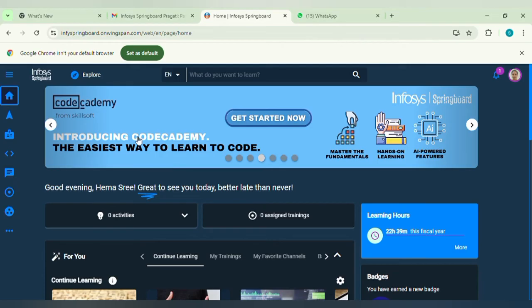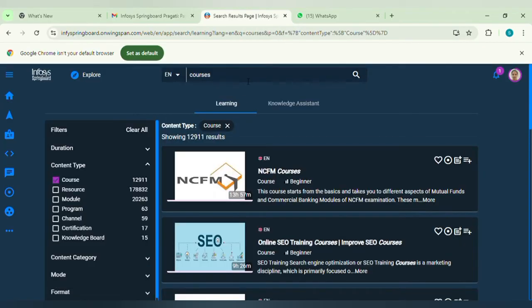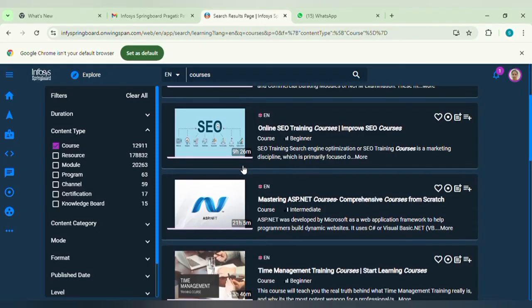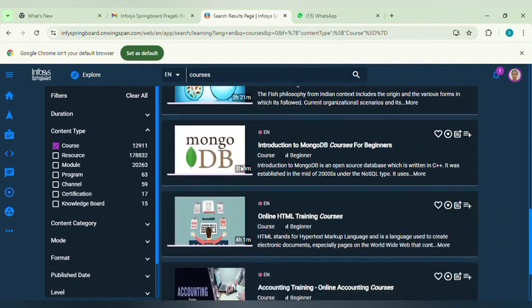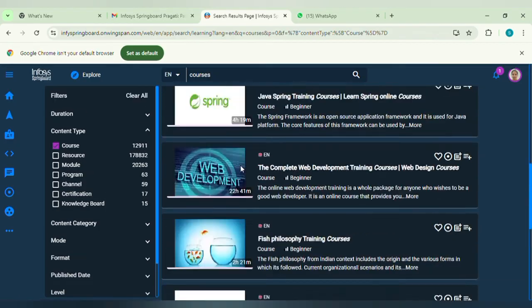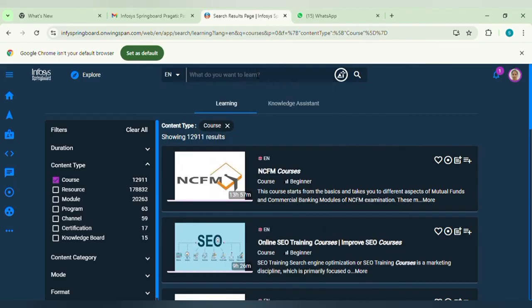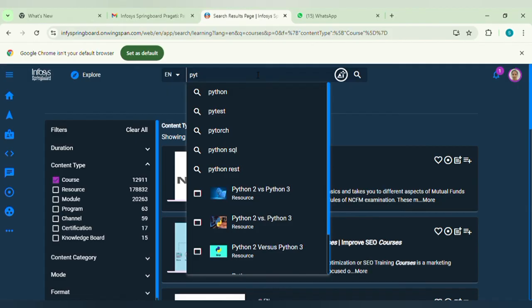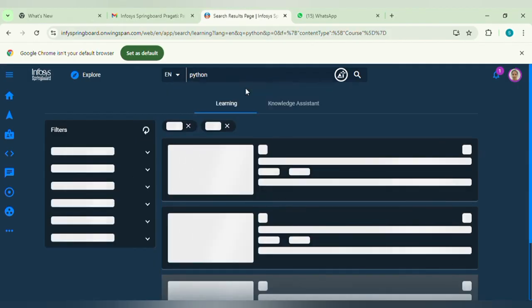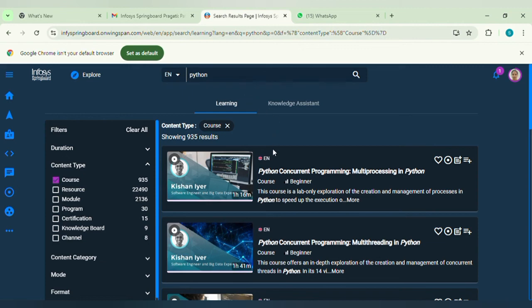If you want to dive into how to complete a course, just go to the search bar and click on courses. They will give you the list of courses that are available in Infosys Springboard. Just scroll down and see what courses are available. Select any course that interests you, or if you want a particular course, for example, I typed Python, I just want the Python course. Type the particular name and you will be redirected to that course.